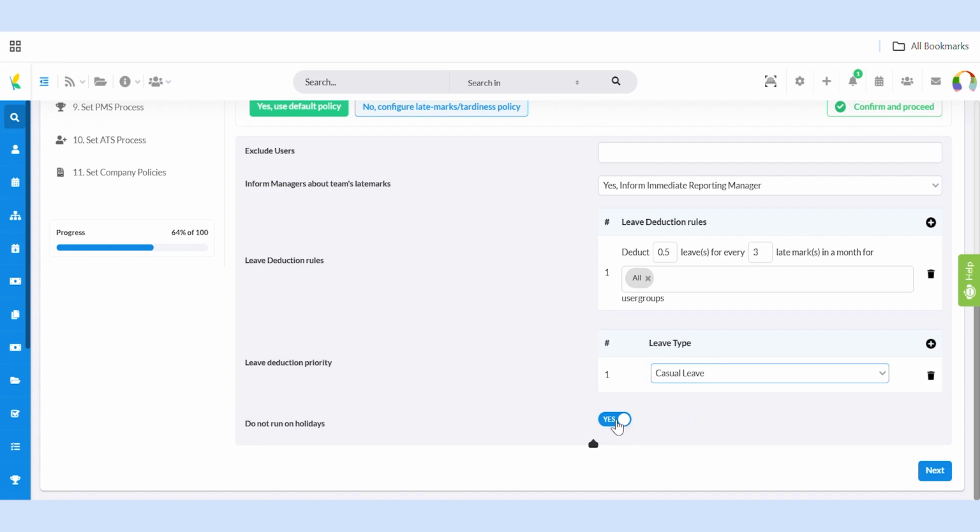Finally, you'll decide whether the leave deduction should apply on holidays. If you choose Yes, the system will account for tardiness even on holidays. But if you select No, leave deductions won't apply if an employee is late on a holiday. This flexibility lets you tailor the policy to your organization's unique needs.